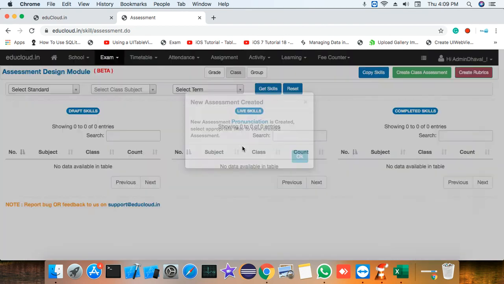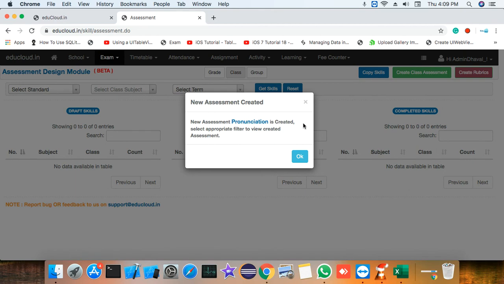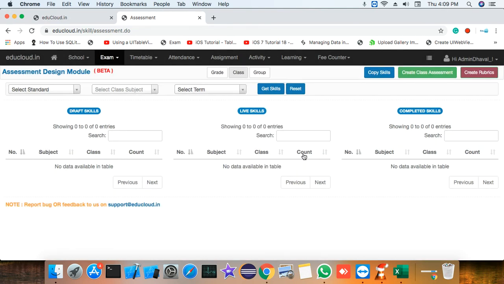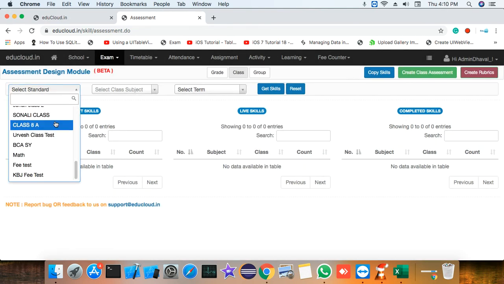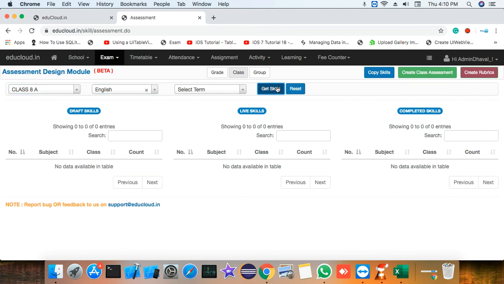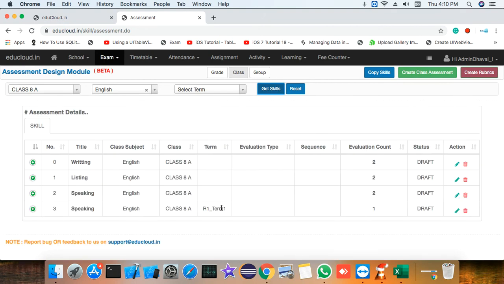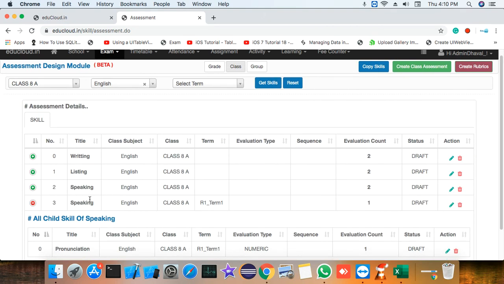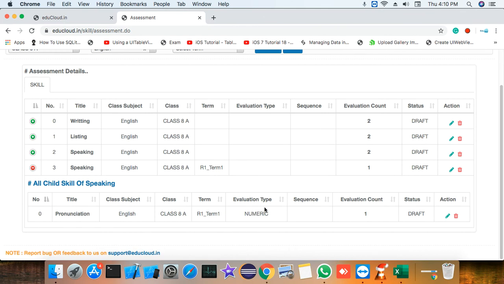In this way, I have created pronunciation as a child skill for my speaking skill. Okay, we'll just verify if the skill is created or not. I select my class. It was for English. Say get skills, the speaking skill, right? So I'll click here. It will show me the pronunciation skill. In this way, we can create parent-child skills for our subjects.